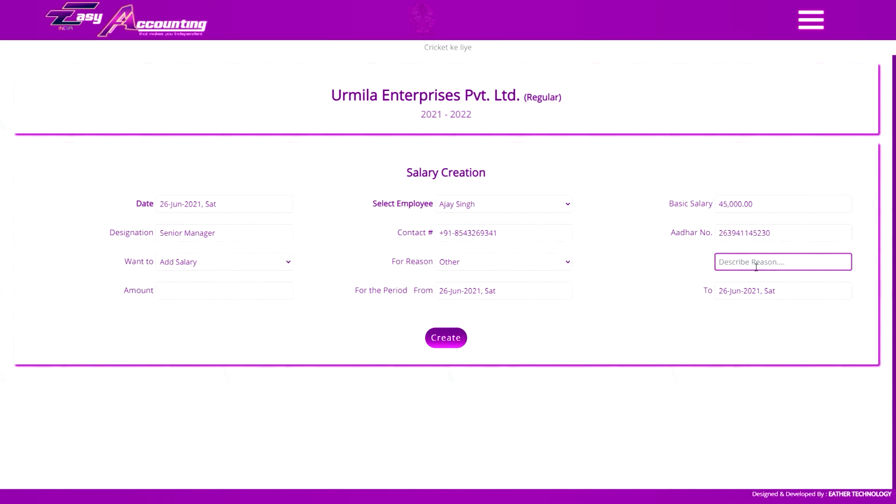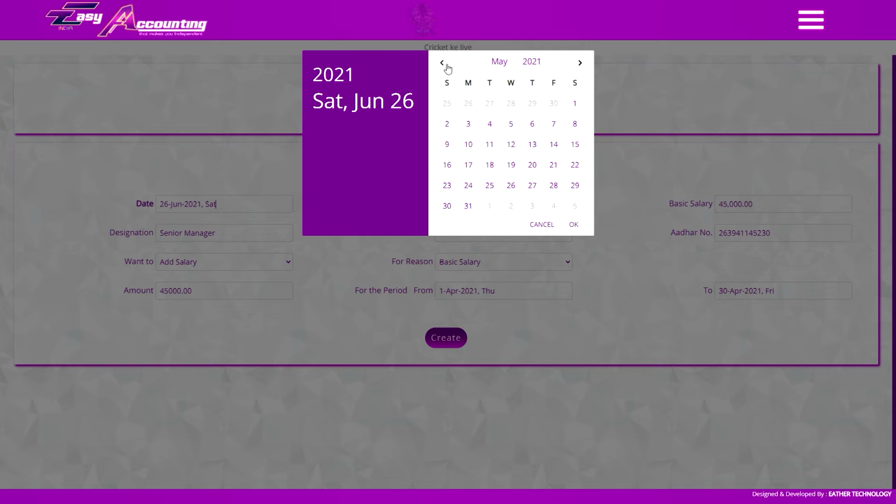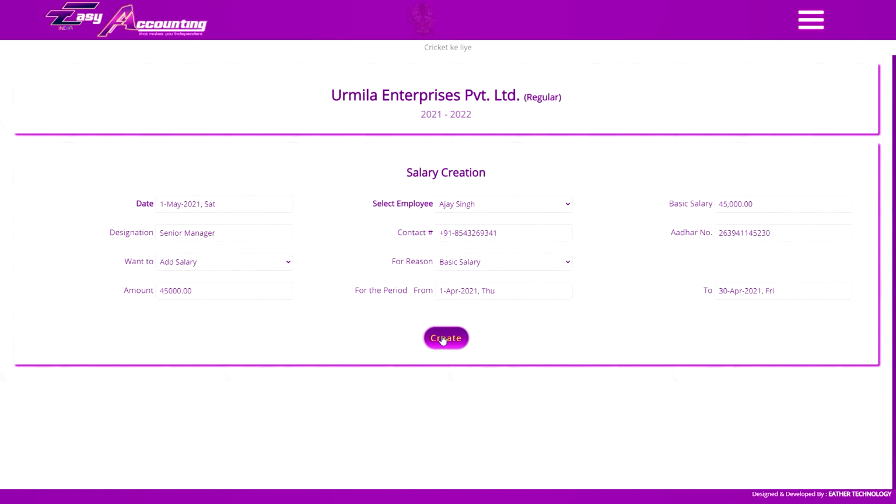Here enter the reason. In this field, enter the amount, and here set the period for which you are creating the salary. For example, suppose you want to add salary for the basic salary of month April. So you will select add salary and then basic salary in reason. Then enter the salary amount which is 45,000 here, and in period you will select from 1 April to 30 April. And let's say today's date is 1 May. So set the date of voucher to 1 May. Now click on create. Salary voucher successfully created.